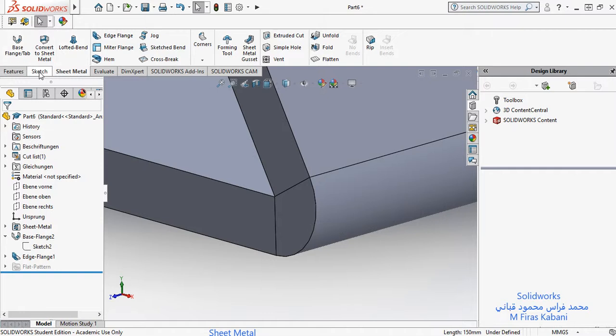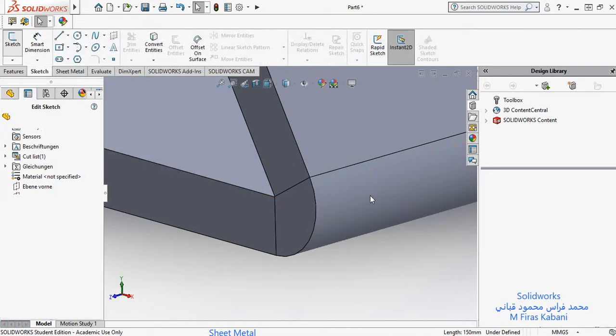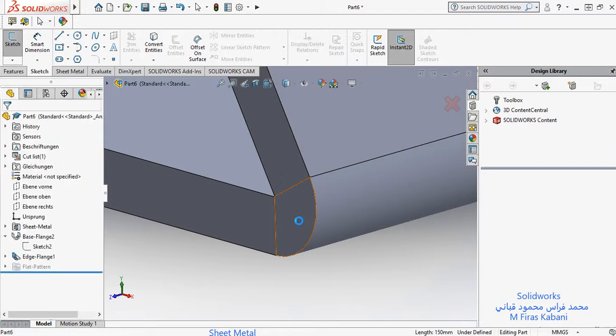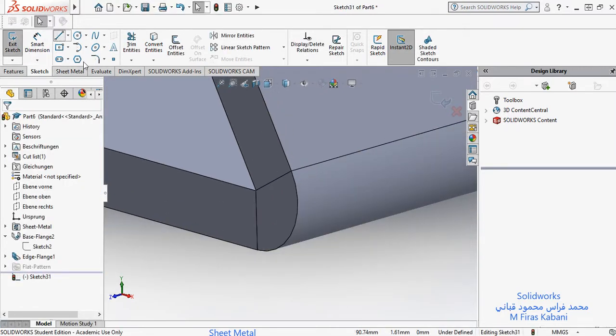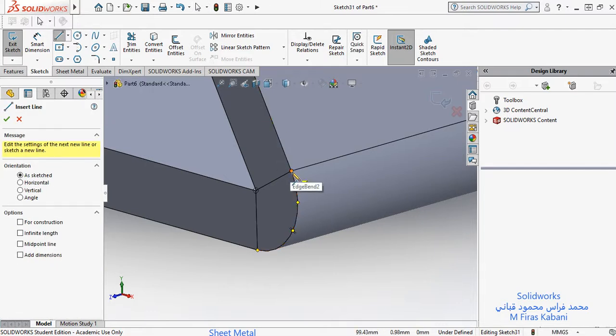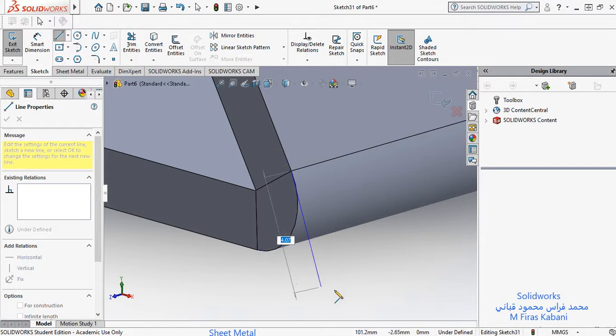And now we will draw something. I think in this lesson we will do something. We will put this.